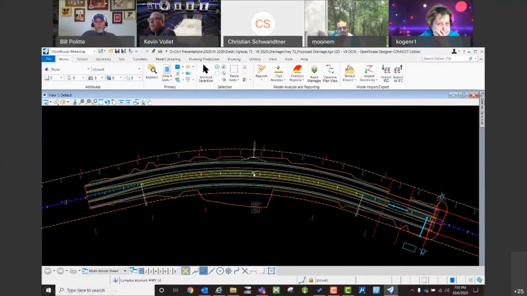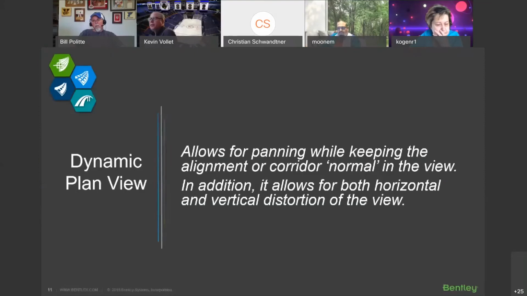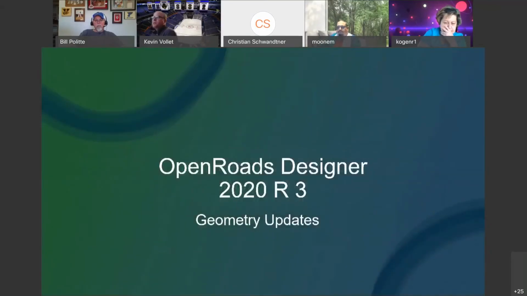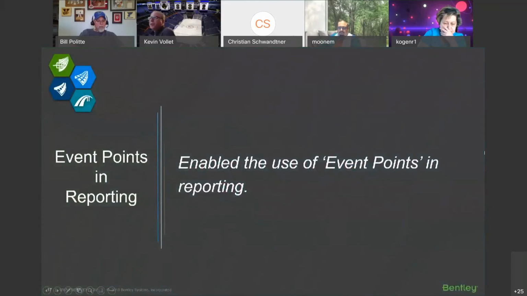Okay, so that was one of the new enhancements that they have. We'll move on to the next one. Hold on here. Let's go ahead and get past that. The next one is a geometry update, and this one deals with event points. Event points are something new to ORD, and you can actually take those event points and report them to the reports tool. So I'm going to go ahead and show you this video as well.